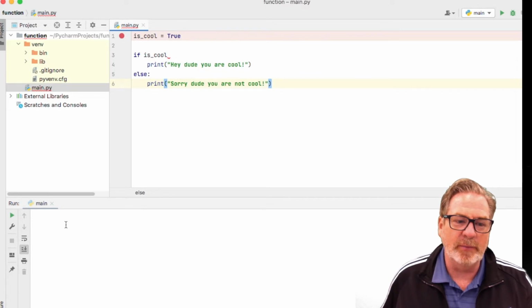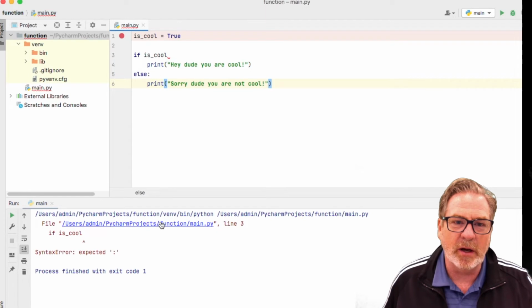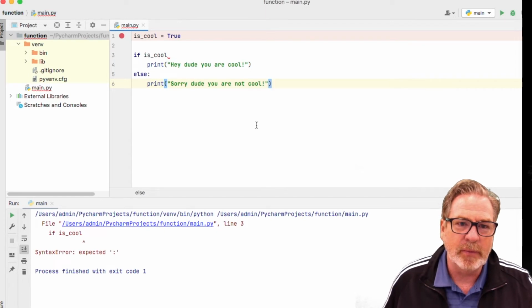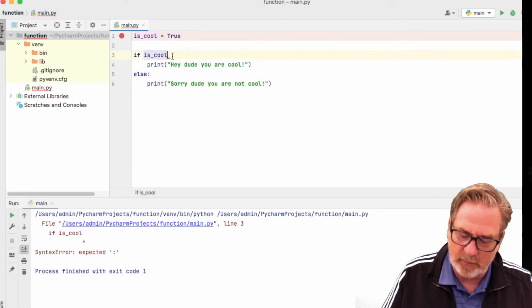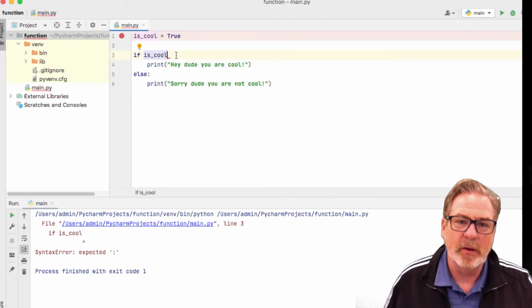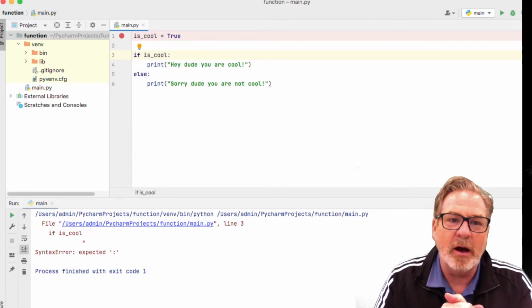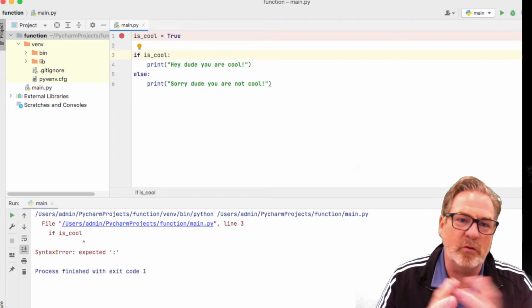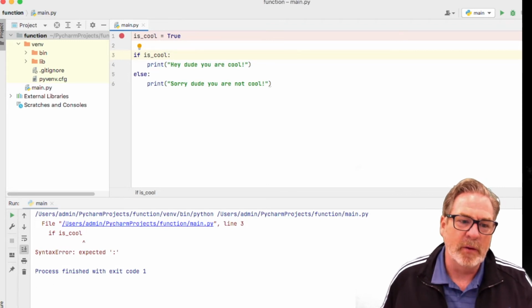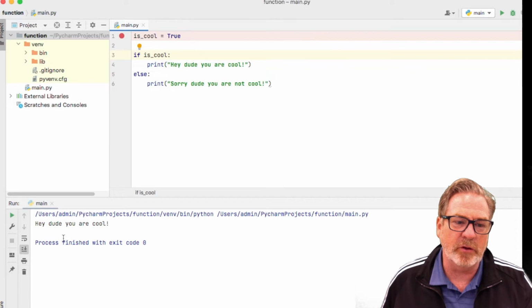Okay, so let's try this out, obviously. So we're going to hit run, and it says, uh-oh, we got a problem. So what is our problem? Well, our problem is right here, we need a colon. And I know there's not a lot of that goes on with Python, but here's one of the spots. So we needed a colon.